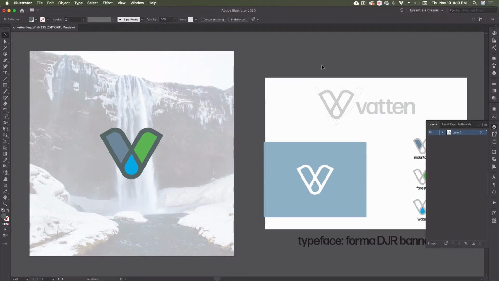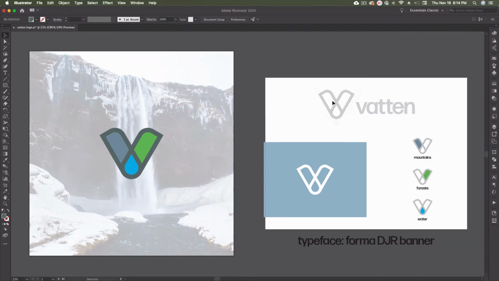So Vatten is Swedish for water. So we ended up going with this V icon, and I had that water droplet in the middle, and then the two arms of the V converging down into that water droplet, one being green, the other one being this slate gray. The slate gray standing for mountains, the green standing for forest, and then of course the blue in the water droplet standing for water.